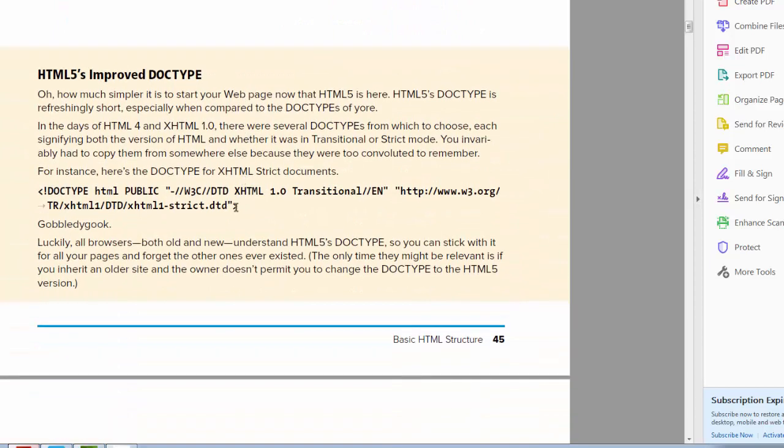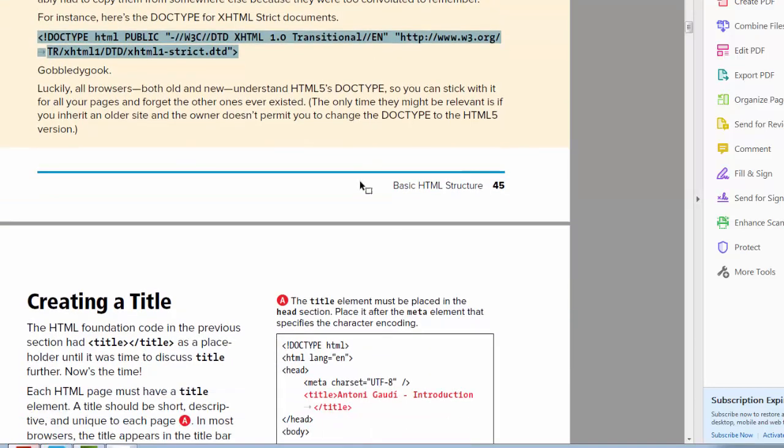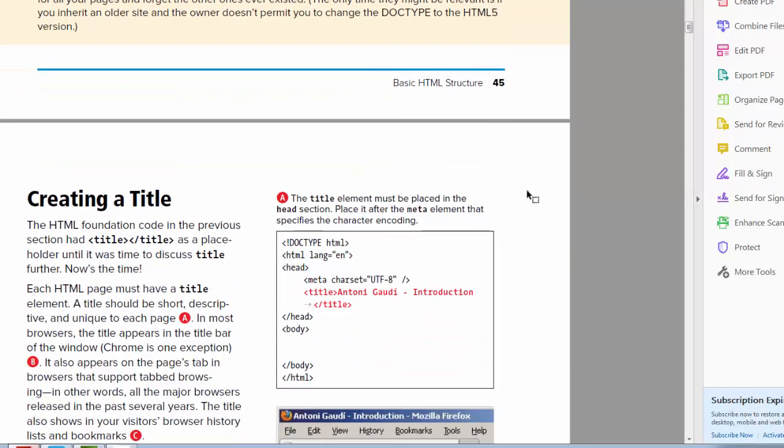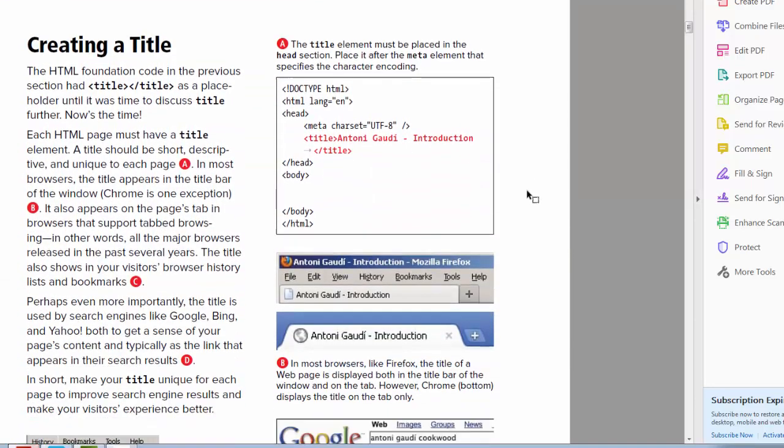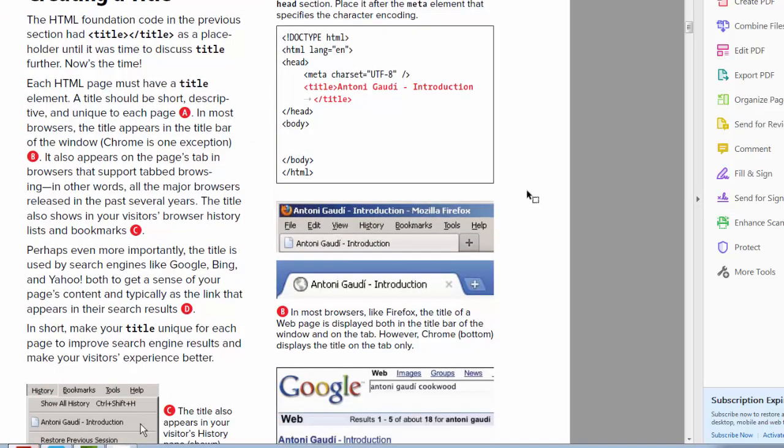Okay. So here's a section on HTML's improved doctype. And I've got to tell you, the old doctypes, as you can see, were quite long. And boy, what a pain. Try to remember all that stuff. The new doctype is awesome with HTML5. HTML5 is so much easier to learn and write code in than HTML 3 and 4 were. It's just awesome. So let's talk a little bit about the title element.